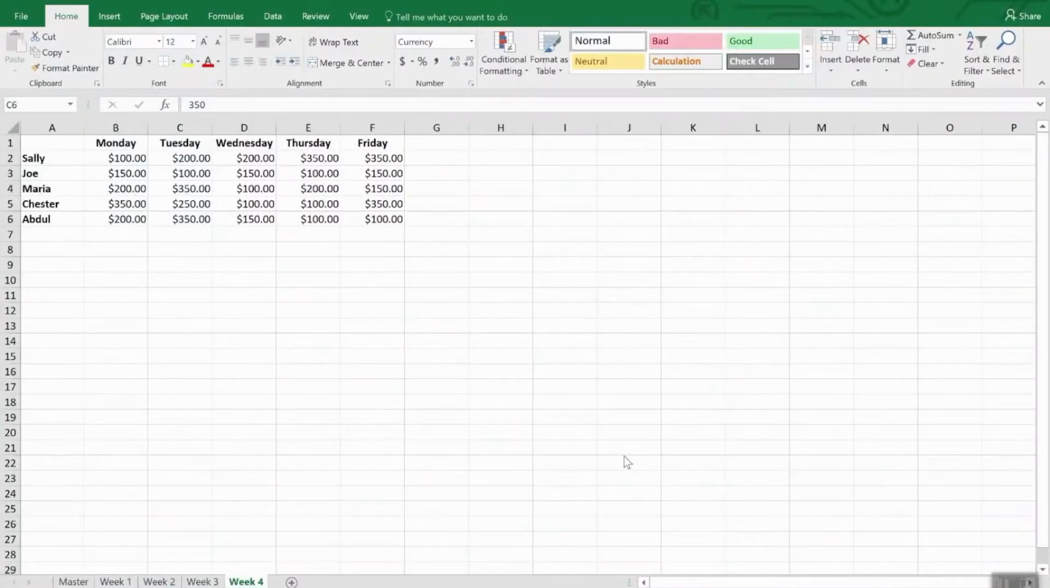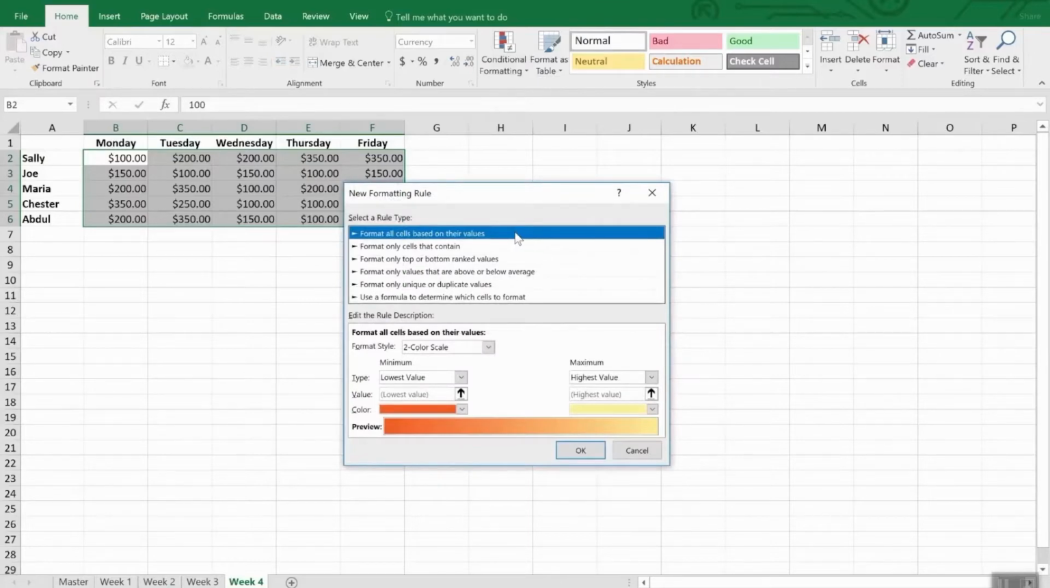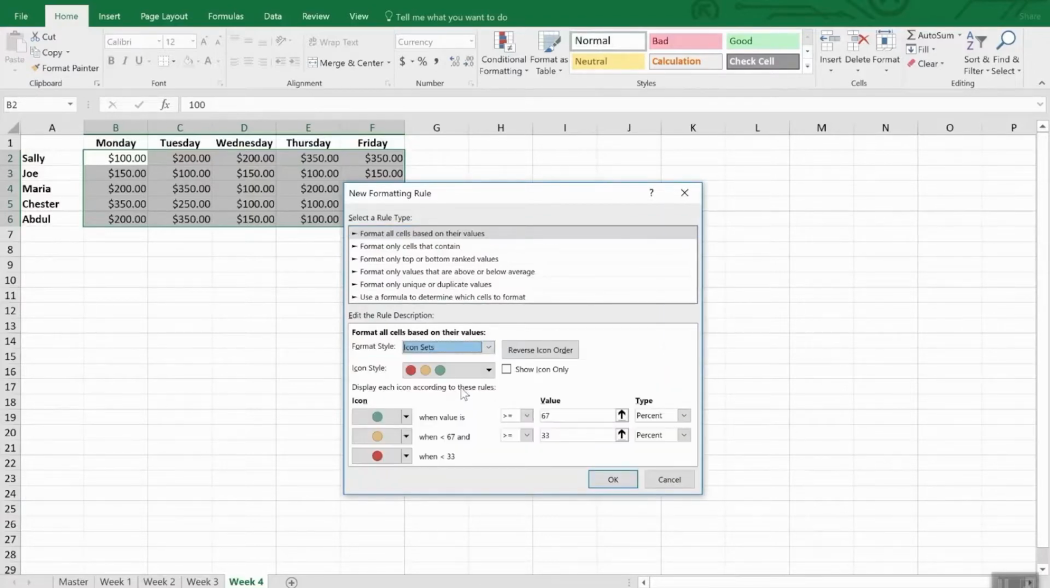Now here's another example. Let's revisit the sales team and create an at-a-glance way of seeing who's on target. We'll select all the data cells, like so. And then again, we'll click Conditional Formatting. What we're going to do this time is create a new rule, and we are just going to format all the cells based on their values. And the style, we want it to be the traffic light style.